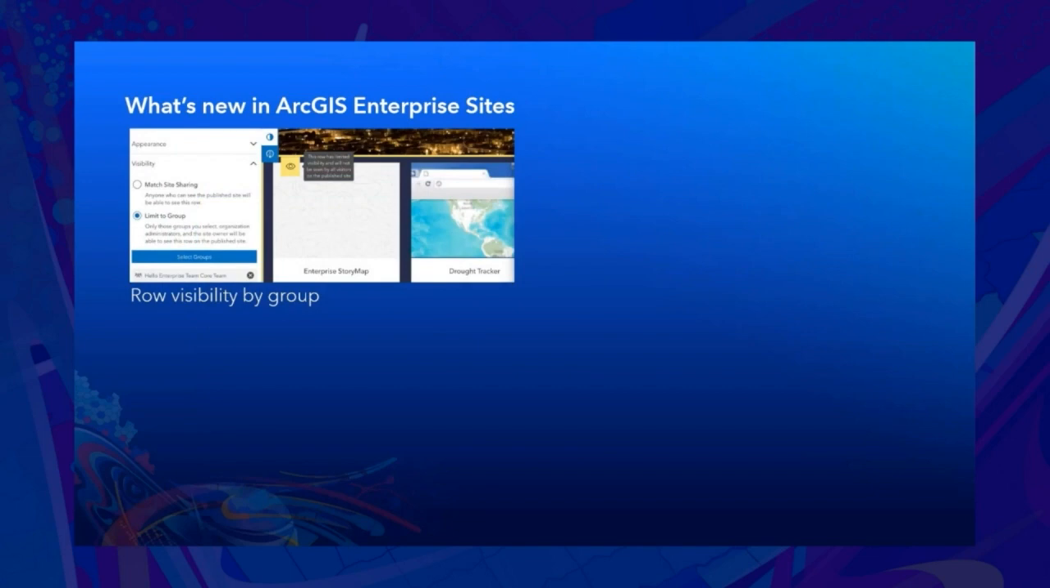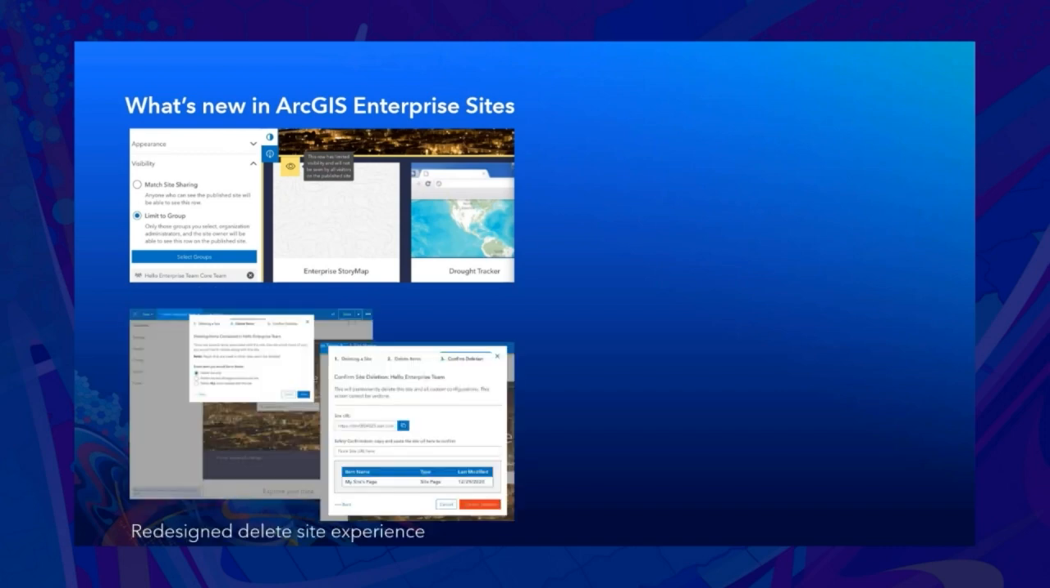ArcGIS Enterprise Sites introduces many new features at 10.9. Role visibility options allow limitations to be placed on the accessibility of sites based on a user's permissions and privileges. The ArcGIS Enterprise Sites team has also reworked the delete site process, ensuring that the scope of deletion is clearly communicated. Significant improvements to error handling have been implemented to better communicate what further actions are required of the ArcGIS Site Manager before deletion can occur.